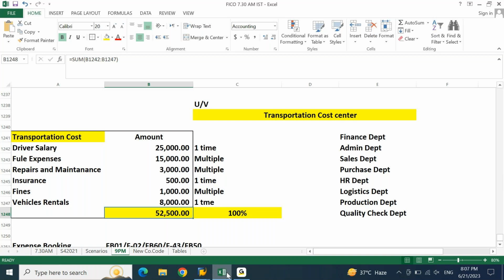I have 100% amount, but I don't want to settle the total amount. I want to settle only 80%. Out of 52,500, only 80% is subject to allocation, or only 80% will be shared cost, and 20% is not going to be settled. Possible or not?